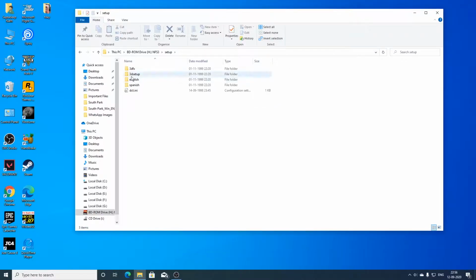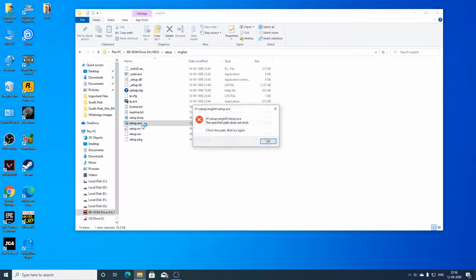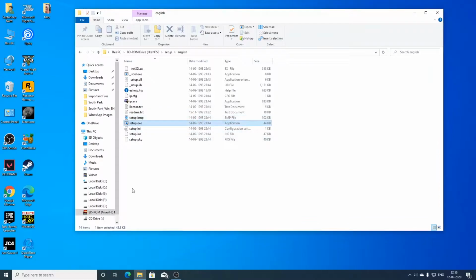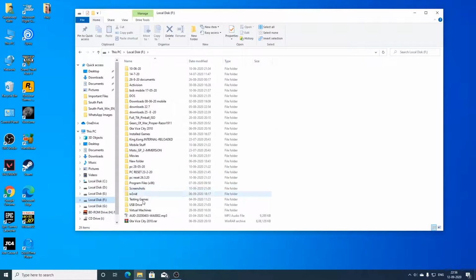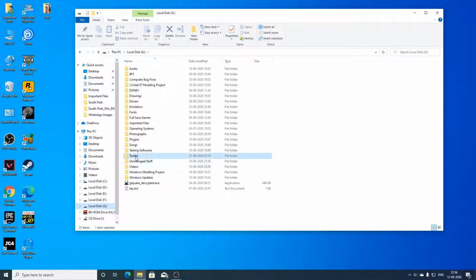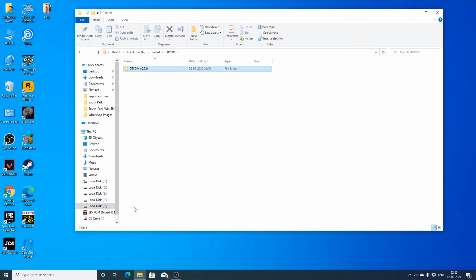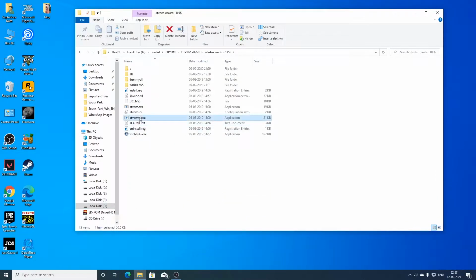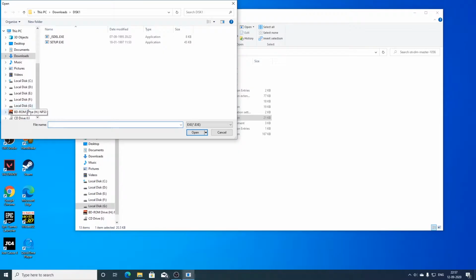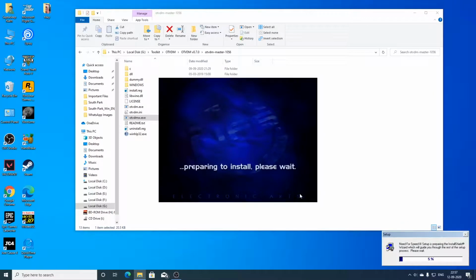So we'll be trying to run the file directly. You can also see that the same message exists. So let's try with OTVDM now. If you try with OTVDM, you will see that the installation will start, but you will face another problem while moving ahead.